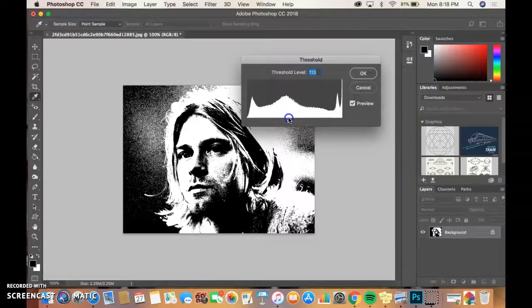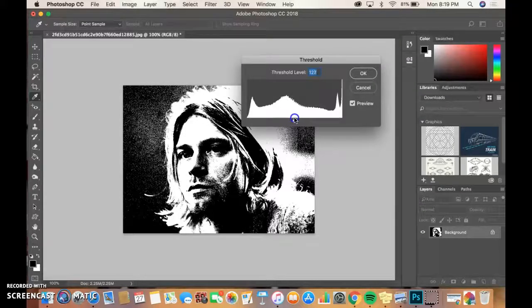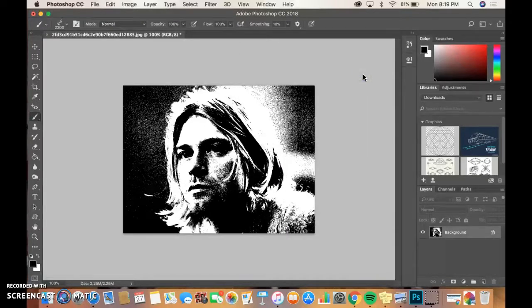This is going to be individual. It totally depends on your picture and what you're starting with. So there's no right or wrong answer. I'm going to try about here and click OK. So black and white. It might look like it's gray, but really there's no gray. It's only black and white.